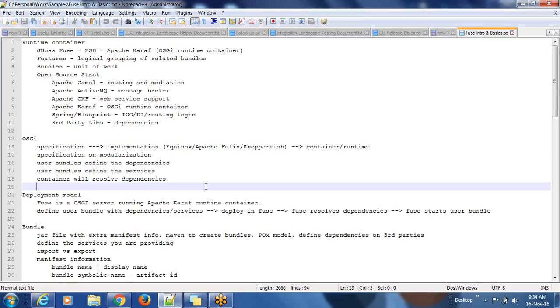When you build the application, you will get a jar file, and that jar will contain the Java classes that you are going to use, and the jar can contain the routes also. So that jar is not a normal Java jar. That jar is called a bundle. It is an OSGi jar, and it is called a bundle. So what is the difference between a normal jar and an OSGi jar?